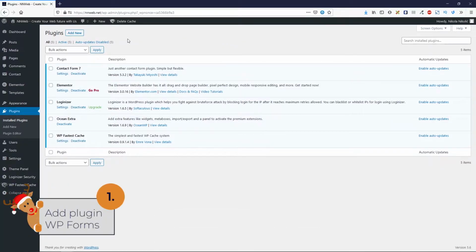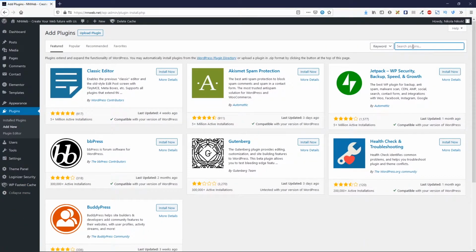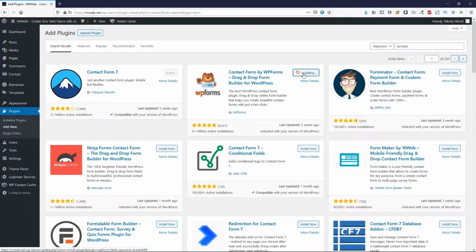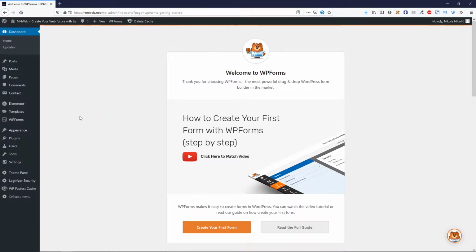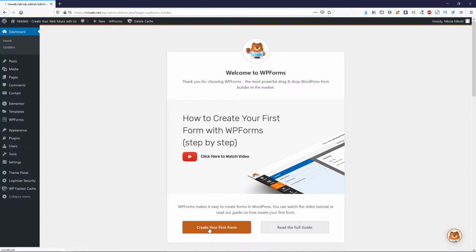First, let's add a new plugin. Click here on this add new button and there type contact, just contact. Okay, now let's install this Contact Form by WP Forms plugin. Also, I'm using Contact Form 7 for my portfolio website, but for now this is out of our scope. Click here on activate, and from there you can click here on WP Forms and create new, or just click this button here.